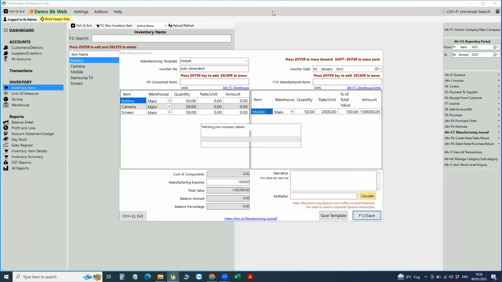So this is our new feature. We have improved manufacturing to another level. You can save templates now and use the saved templates the next time you want to do the manufacturing.